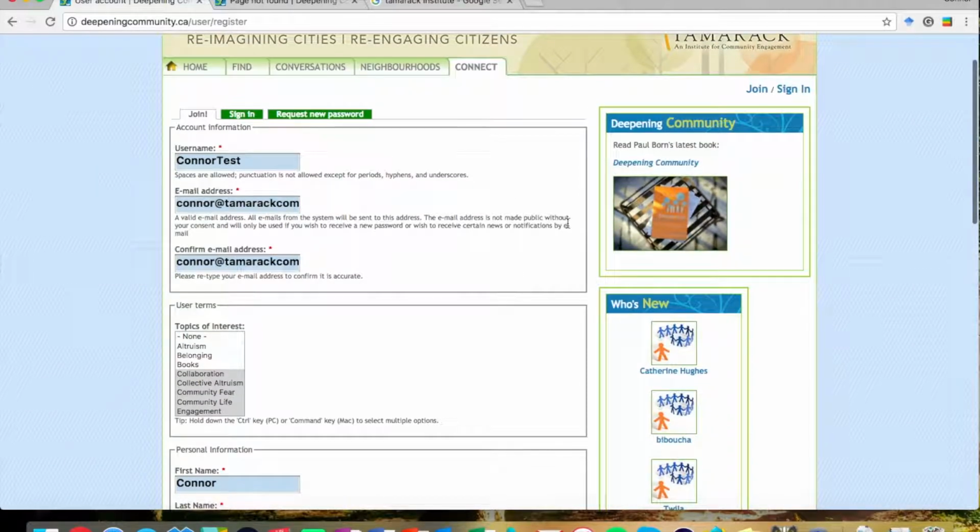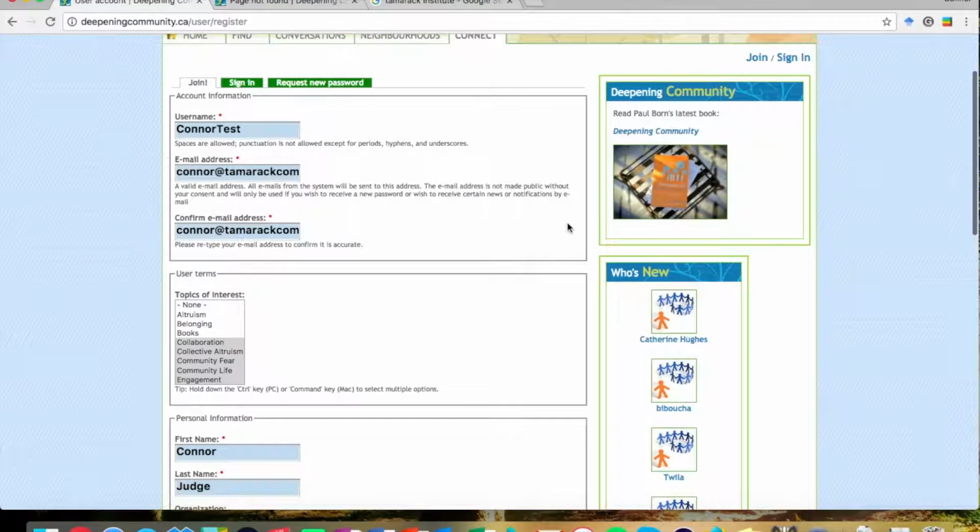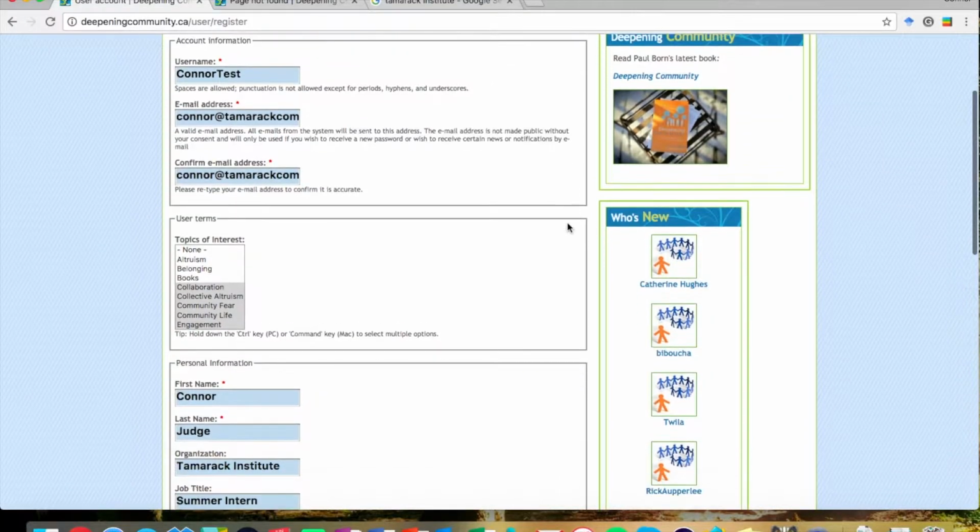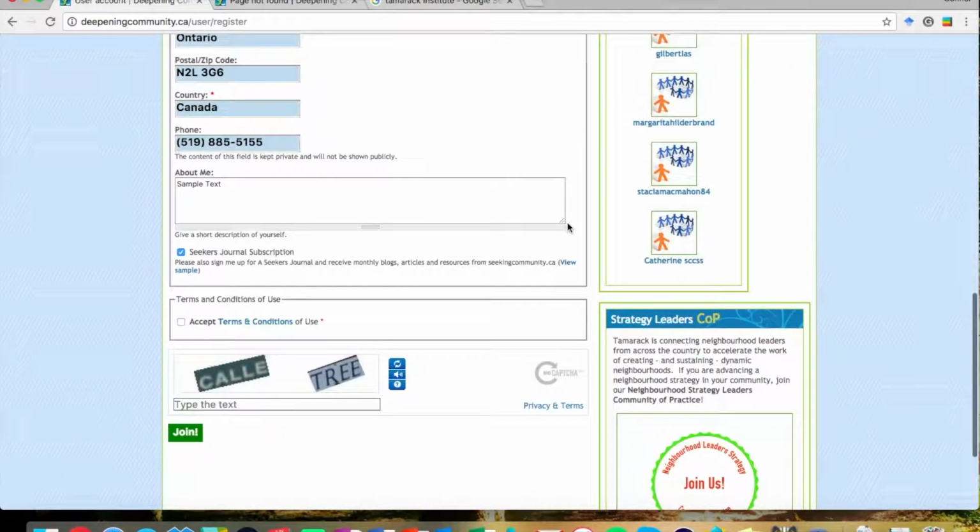Moving forward, all that is left for you to complete is to agree to the terms and conditions, to complete the CAPTCHA, and then just hit join and you have successfully made your account.